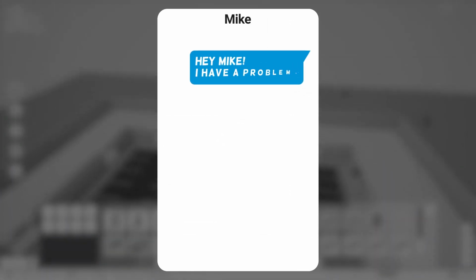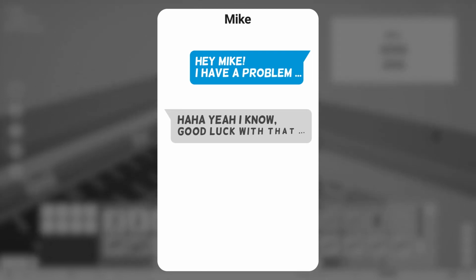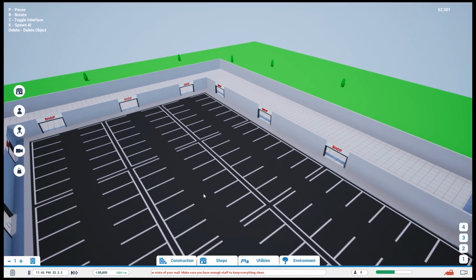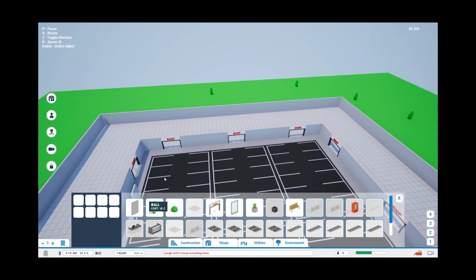I actually opened up the chat with a friend, let's call him Mike. And I said, hey Mike, I have a problem. Yeah, I know, good luck with that. Okay, here is how you do it. You have an array of objects, right? Just go through them and one by one check if they have a neighbor. If they have all four neighbors, you know this object is in the middle. If they have less than four neighbors, you know they are on the edge. That is actually very simple. I don't know why I haven't thought about that sooner.